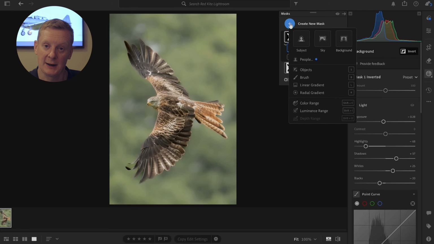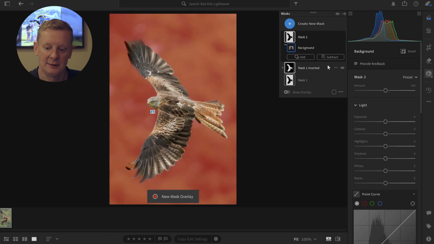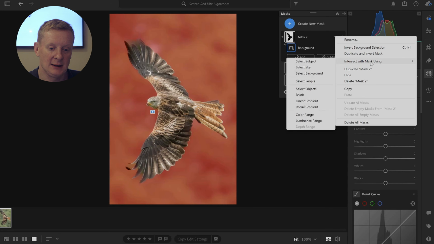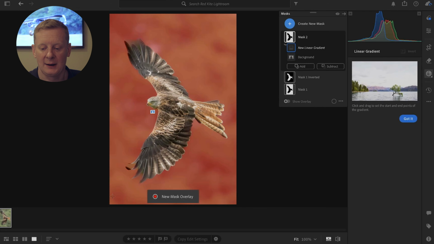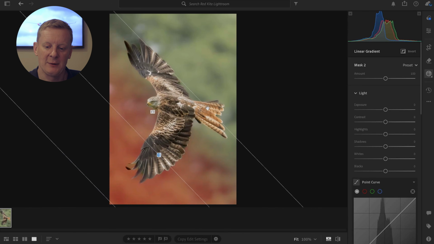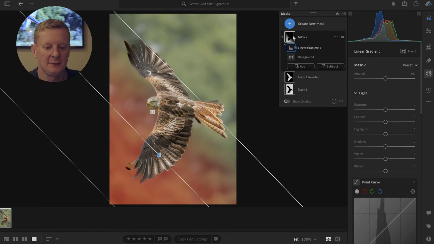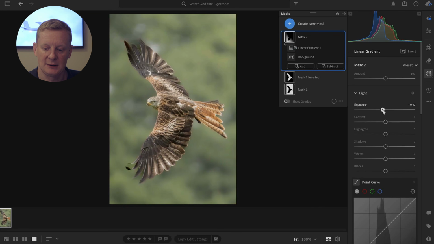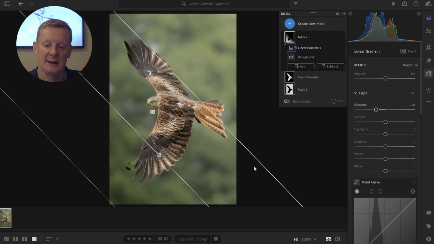So if we create a new mask with a background, and then this time we're going to click on the three dots and we're going to intersect this mask using a linear gradient. Now we're going to click and drag our linear gradient up about halfway with a nice smooth roll off, and then if you look at the mask here you'll see that it's captured the background and ignored the bird. And what we're going to do quite simply is just get the exposure, lower that down till it looks about right about there, and then that look makes the background look a lot more three-dimensional.